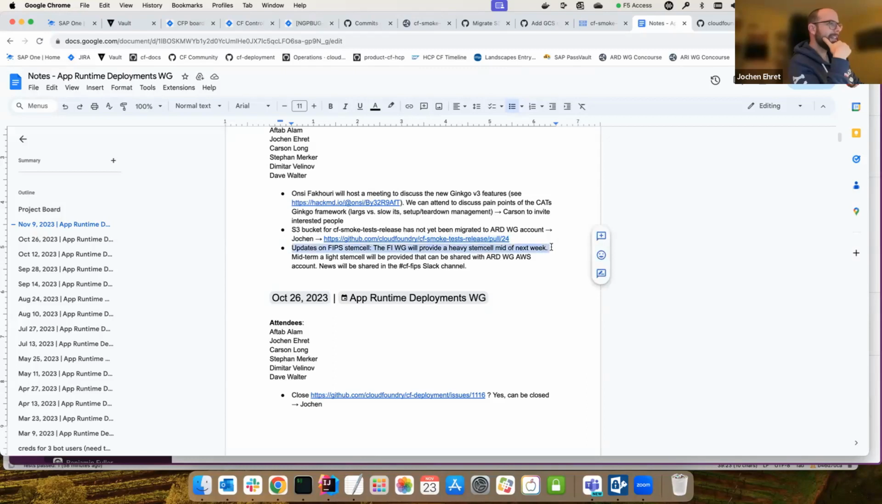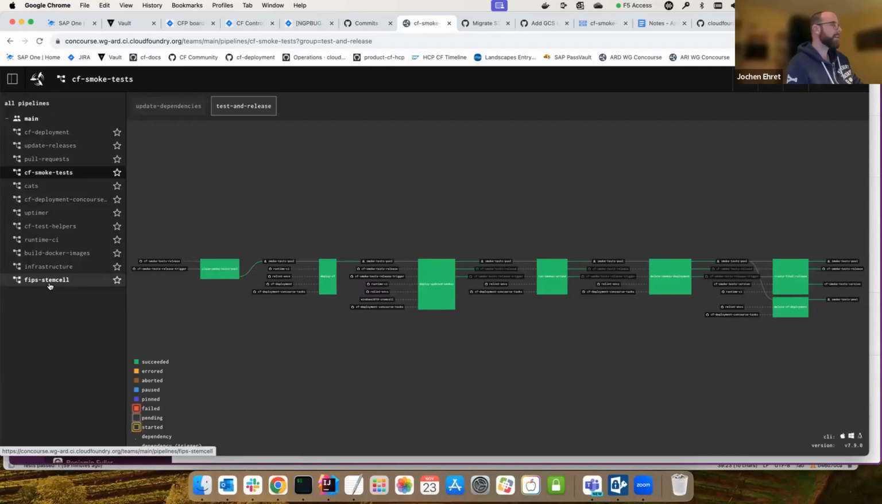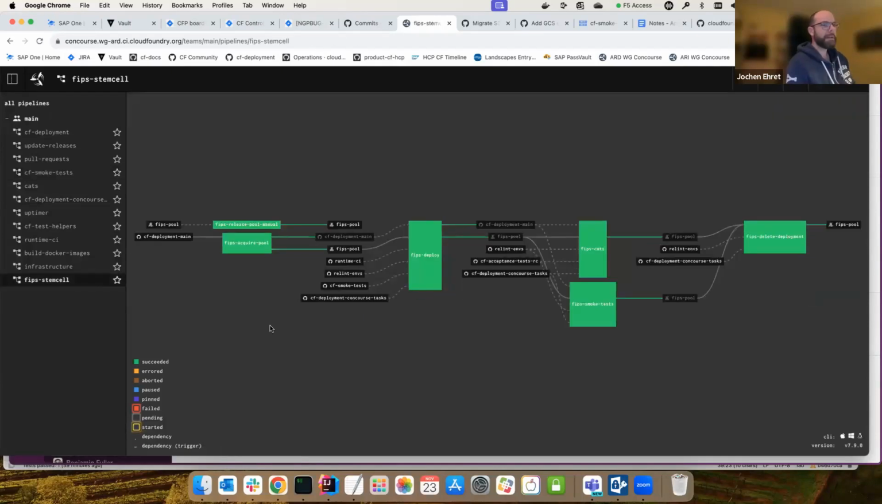FIPS stemcell. Yeah, I just missed the foundational infrastructure meeting, which just took place before our meeting. There are still no concrete news in the CFFIPS channel. I think Ruben mentioned that they are now somehow able to build a FIPS stemcell, but some packages would be missing. So yeah, still not clear how we can receive the new stemcell.